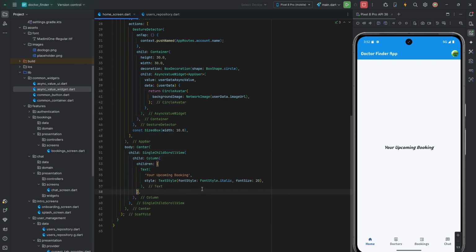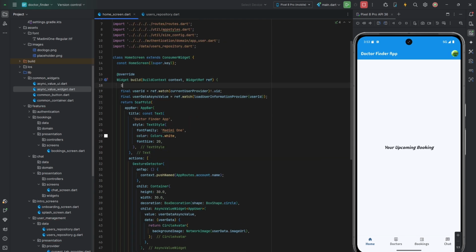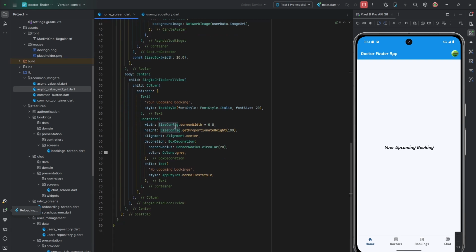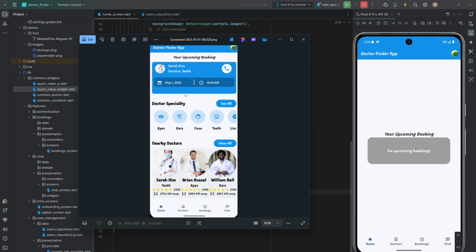Okay. But for now, we are just going to return a container that says no upcoming booking for now. Add a container here. Because we've not even gotten to the point where we can add our bookings, for now, we are just going to add something like that, okay? Just for now. After that container, I want to add some space of 15 pixels. And then now, I want us to work on this doctor specialty widget here.